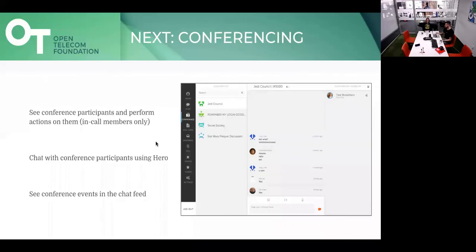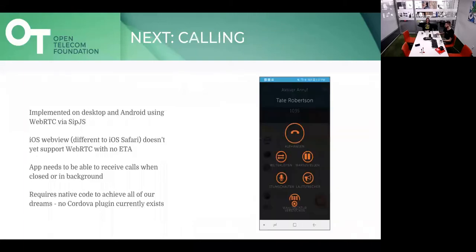Also we're going to add events so you can see what's happening in the call in that chat feed, which is pretty cool. We're also working on calling to make Hero into a fully fledged soft phone. So on that note, big celebration yesterday. We had our first Hero call on iOS. It's still a long way off from being reliable, but it actually happened.